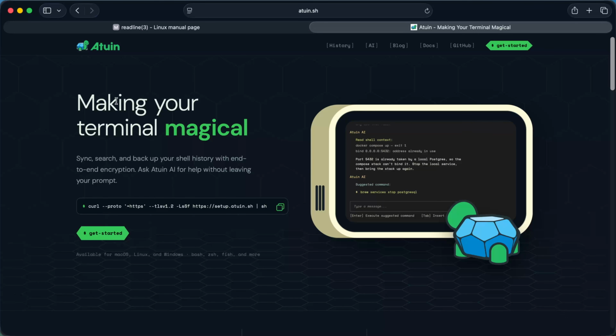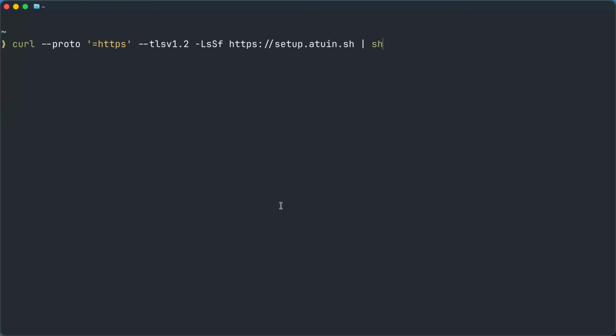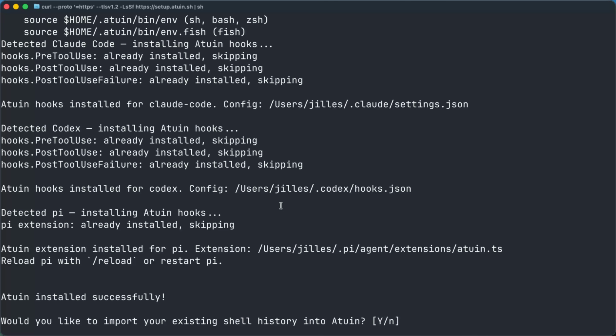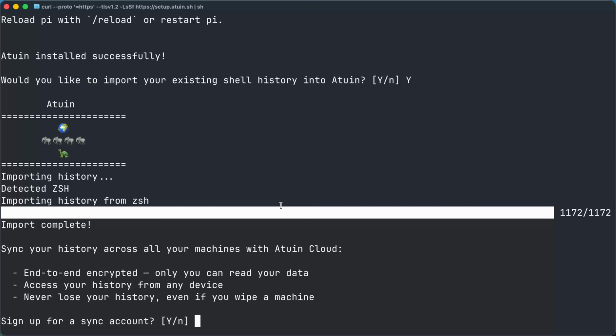Here we go, making your terminal magical. And as always, I'm going to copy the install command, paste it in my terminal. I would love to import my current shell history. So next it asks you to sign up for an account. You don't have to do this, and I didn't do this before. And then I bought a new MacBook and I lost all my shell history because I didn't back that up. So I would recommend doing it. It's end-to-end encrypted, but it is optional. So I'm just going to say yes.